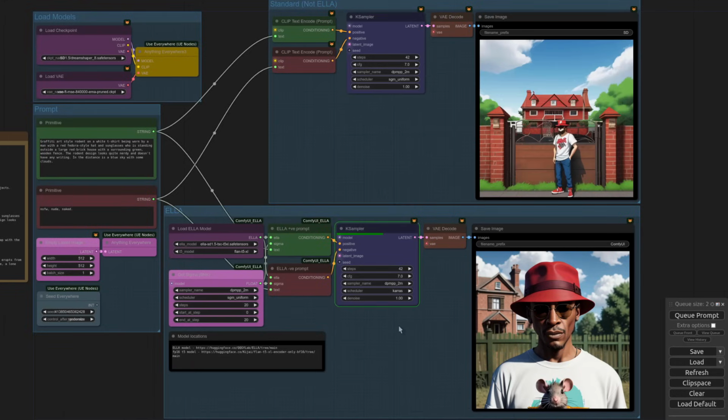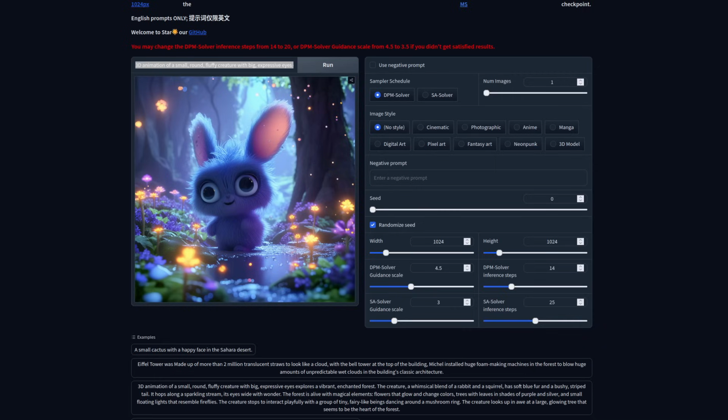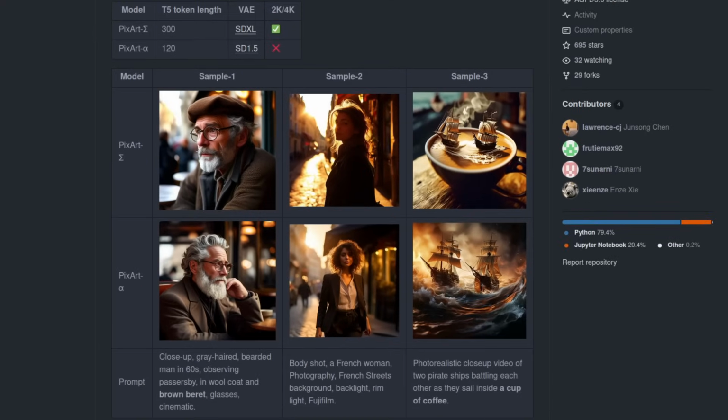Recently, we saw Ella in action, but now it's time for a bit more T5 testing with this Pixart Sigma release. Here you can see the new Pixart Sigma model compared to the previous Pixart Alpha one, the words there in bold being missing from the previous version, so Pixart Sigma doing a lot better on prompt understanding.